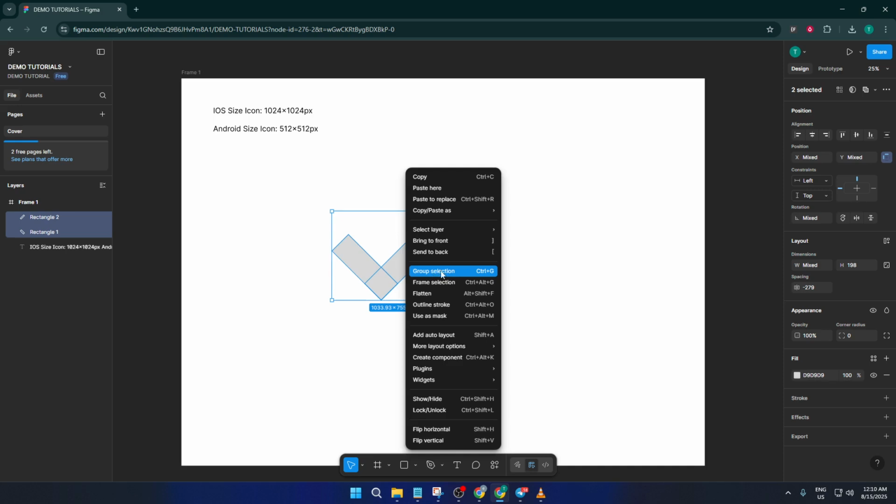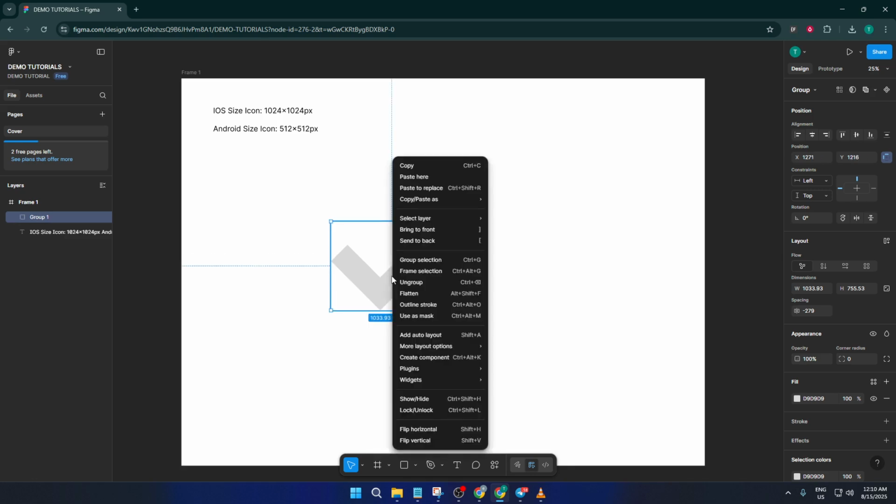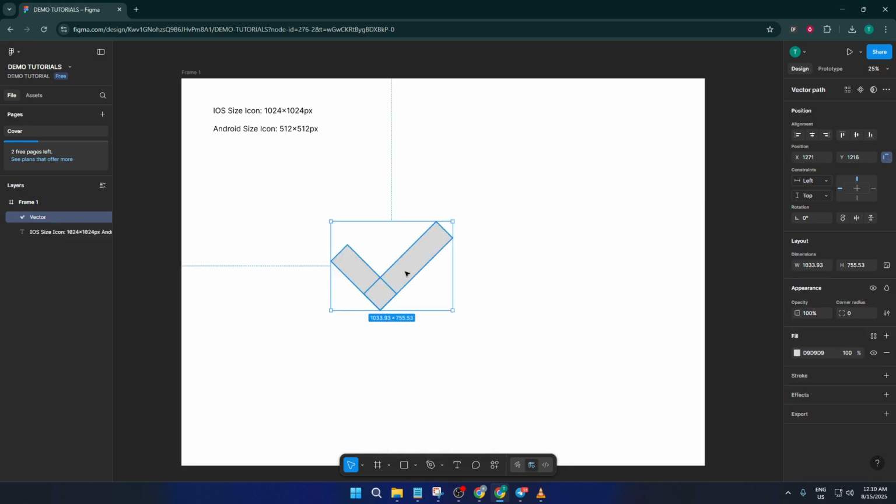When you're happy with your checkmark shape, select both rectangles together, then group them. This step is important. It keeps the checkmark as one unit, making it easy to move and resize. Once grouped, we'll take it one step further. In Figma, you have the option to flatten your group, which turns these two overlapping rectangles into a single unified shape. This simply means you now have one clean vector checkmark, rather than two separate pieces sitting on top of each other. This is a great practice because it makes your icon easy to scale and export later on.